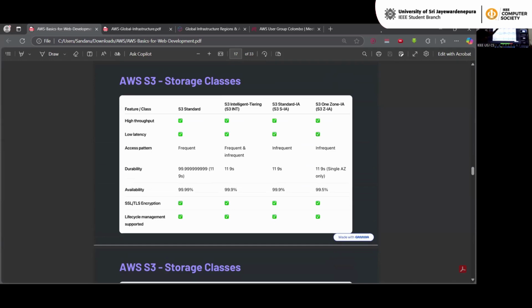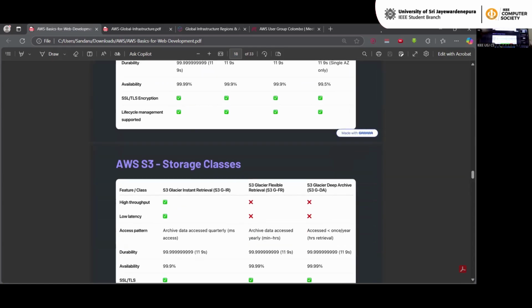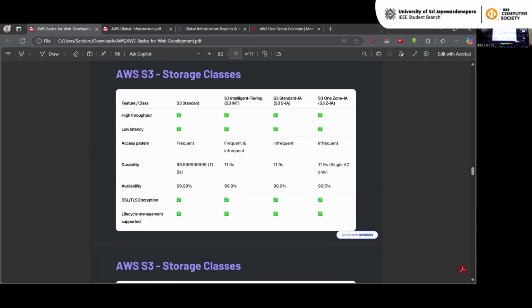Standard, intelligent tiering, standard infrequent access, one zone infrequent access, and Glacier. Most of our web development tasks, standard storage is more than enough. It's highly available, highly durable, and good for applications that access S3 frequently. For example, profile pictures in applications that are accessed all the time, S3 is good. S3 Standard is the most costly AWS storage. When I say costly, it's not a huge cost, but compared to others, it's costly.